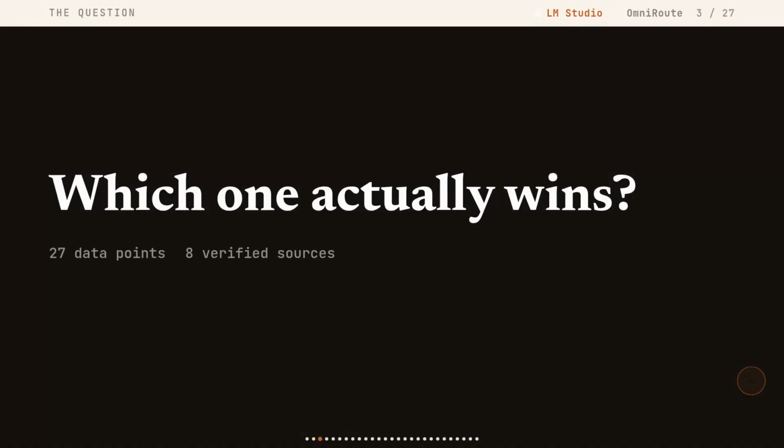The cost test ends in a tie, but there's one dimension still ahead that could flip your whole decision, and it's not the one most people check first.